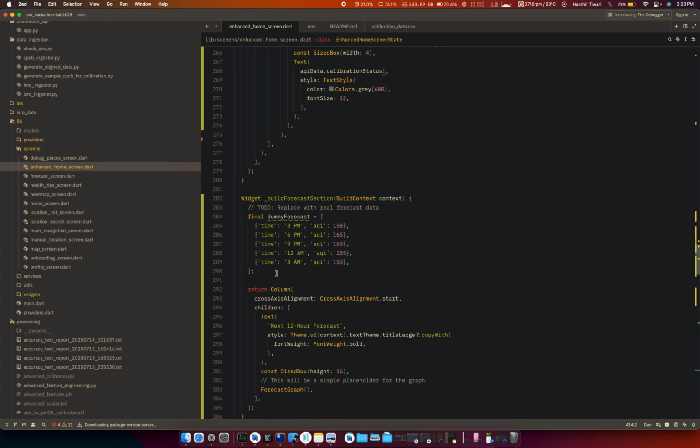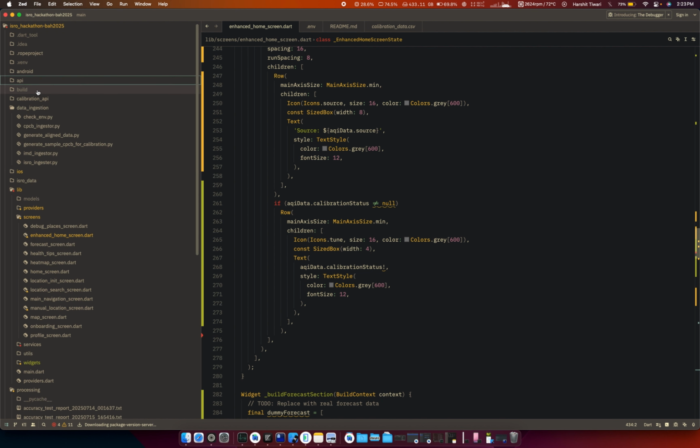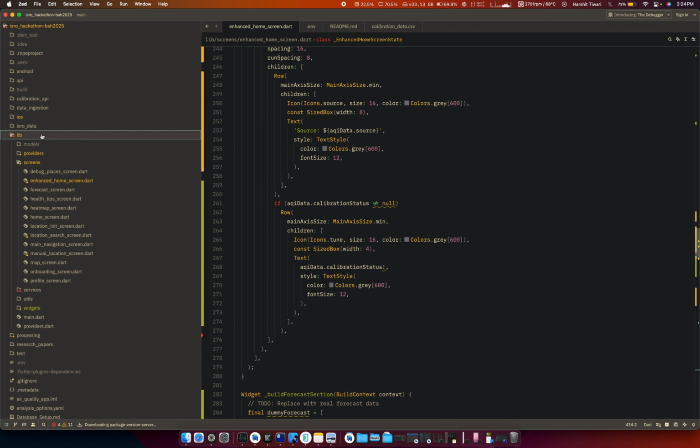Now talking about the code base, this is a very simple and very straightforward code base. Here we have four major components, which is the calibration API, the API which is the Node.js backend, as well as we have this processing directory which is having all the models, all the content of this calibration API. Now to make sure everything is properly aligned, our main thing is this lib folder, which is the entry point of our Flutter app.